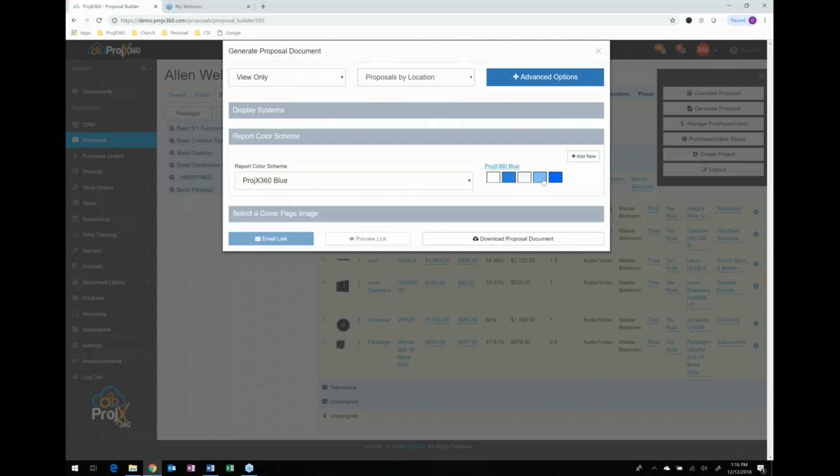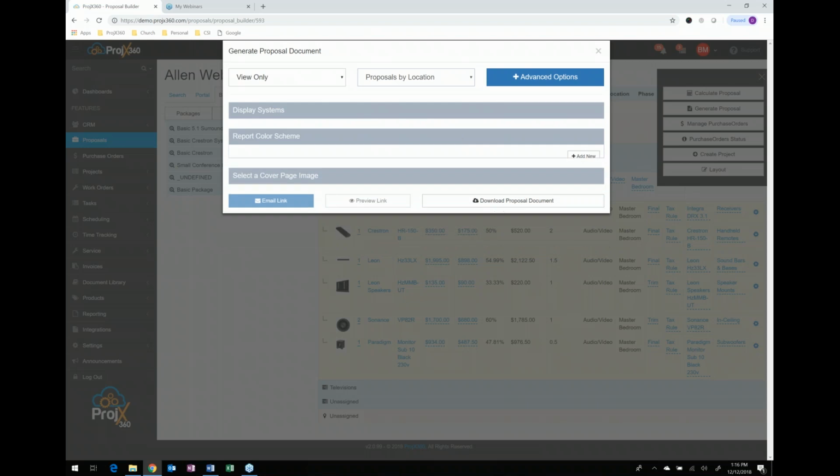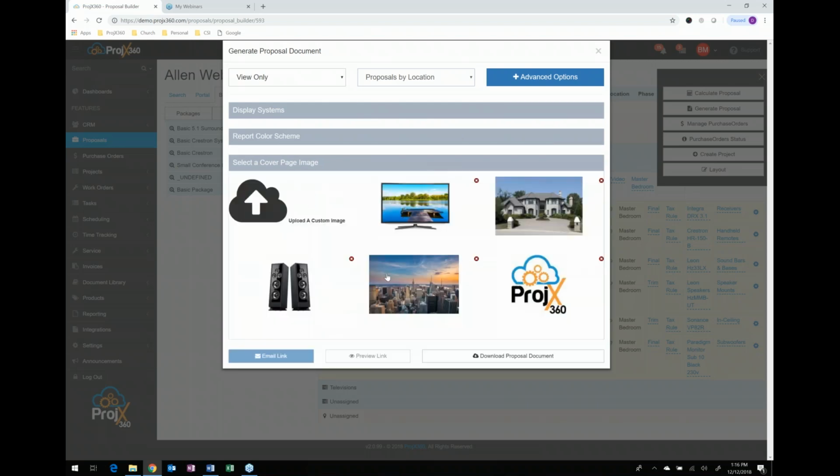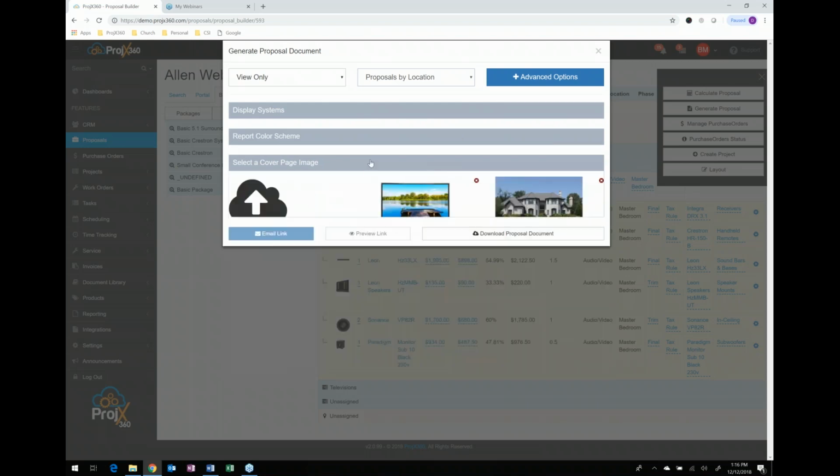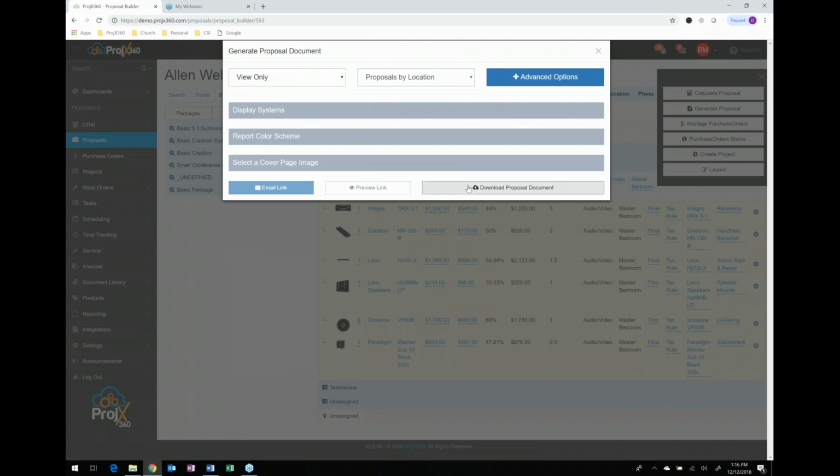Here's where you'll create your color scheme for the proposal to match your brand. And you can create as many different color schemes as you'd like to. So there is no limitation on that. You can upload as many cover images as you want and then select the one that best applies. And then you can either download a printable version, or this is actually great just for previewing your proposal, and it does not create revisions when you have it on view only.